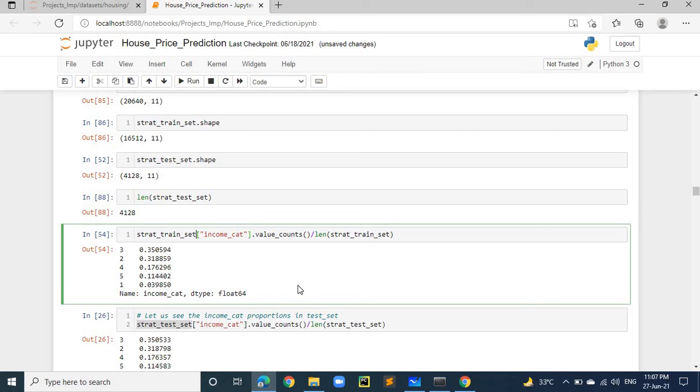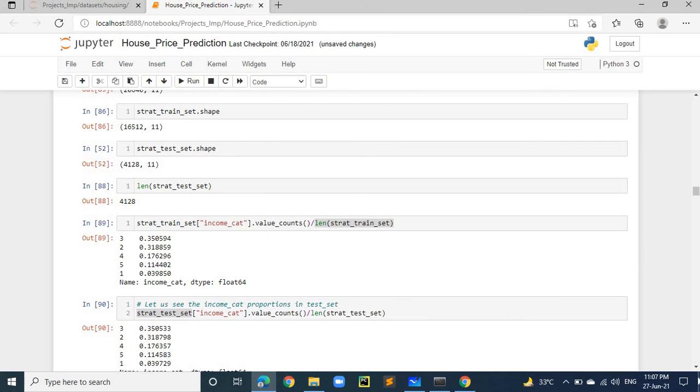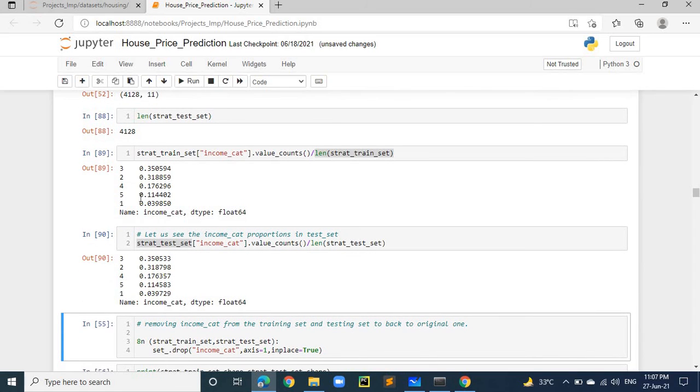And if you want to see how the income category data is distributed, what the percentage of distribution is, you can see here. I take the column name, the value counts, and divide by the total number of records, and it gives the percentage of the different categories. So category 3 has 35% of records, category 2 has 31% of records, and like this in the training data set it has been divided. Similarly, if you see the test data set, you can see a similar distribution.